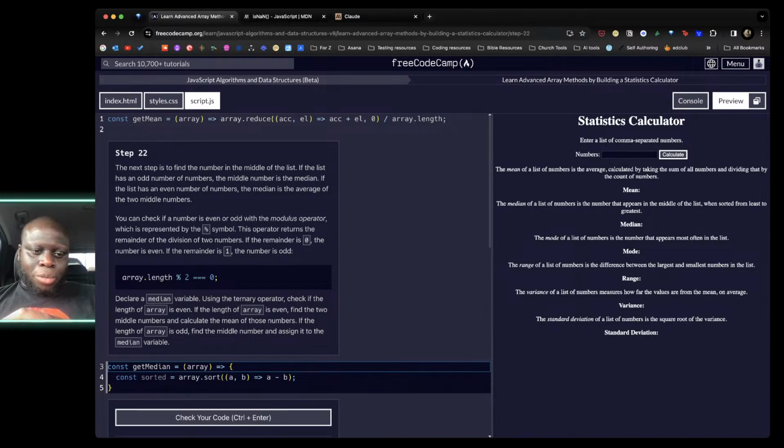Declare a median variable using the ternary operator. Check if the length of array is even. If the length of array is even, find the 2 middle numbers and calculate the mean of those numbers. And if the length of array is odd, find the middle number and assign it to the median variable.